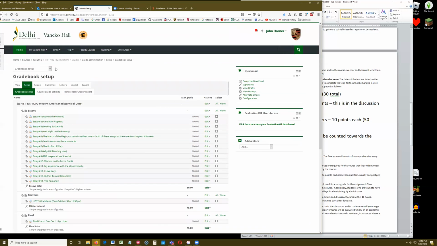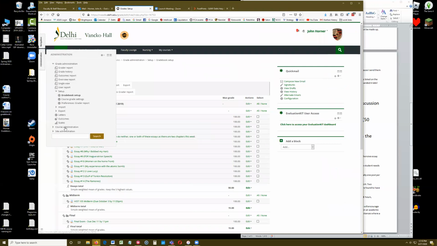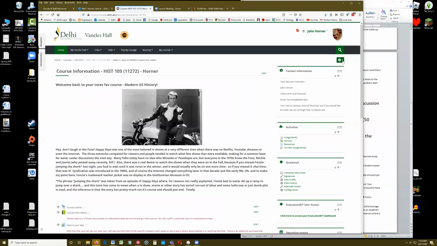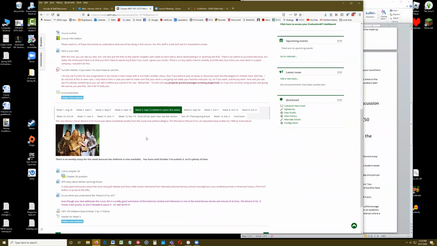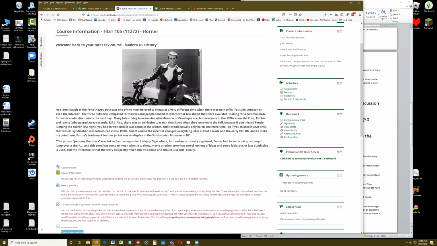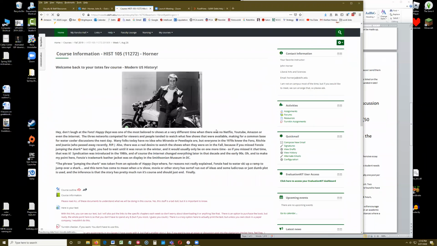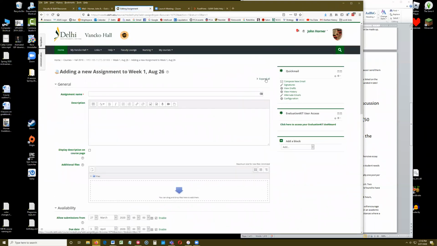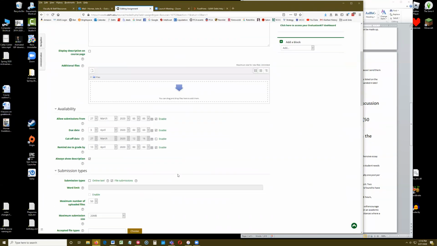I'm going to go up to editing. Let me move this a little bit and get back to the main page. I'm going to just create an assignment to show you. I'm going to turn editing on. And right in the first week, I'm going to create, oh, did I turn it off? Turn editing on. I think I turned it off. I'm going to create an assignment. One of your options, I always click on expand all. We did this the other day in the tutorial.